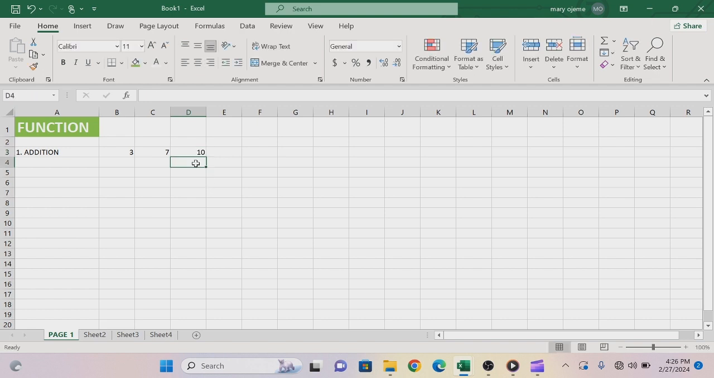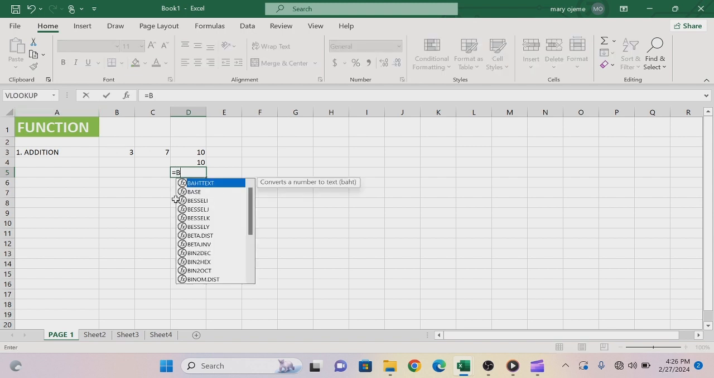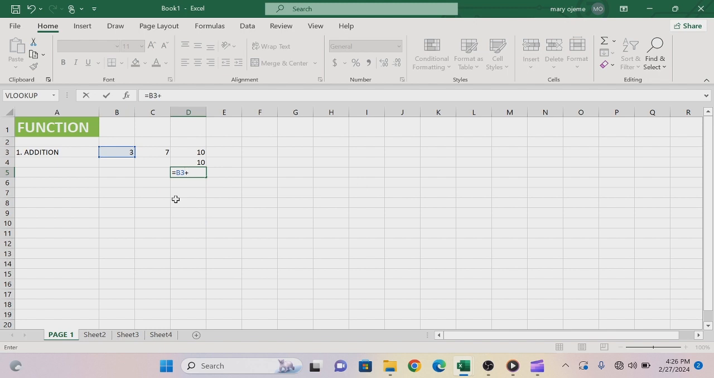That's one way. Second way, we can do equals and tap on each of the cells. This plus tap on the next cell, this, and we also still have 10. The next way, we can call the cells. Equals, this is cell B3, so write B3 plus, and the next is cell C3, enter. Now, 3 different ways, but we still got the same results. 3 plus 7, 10.